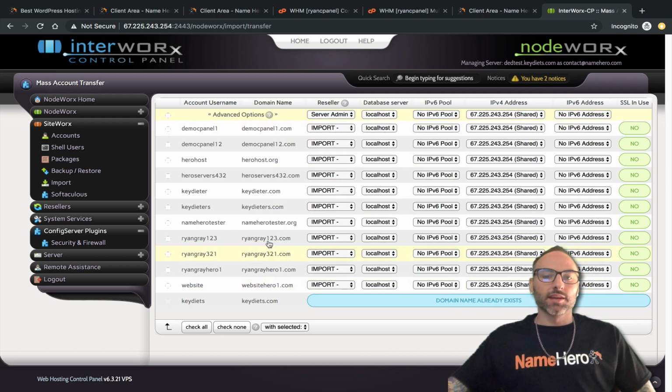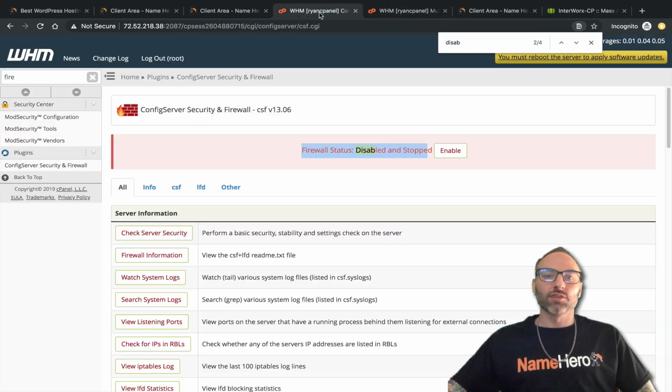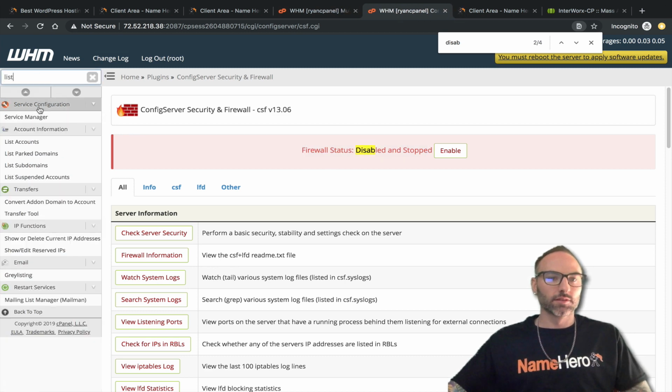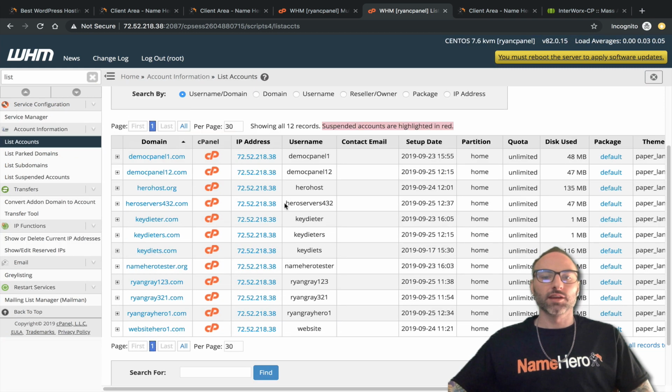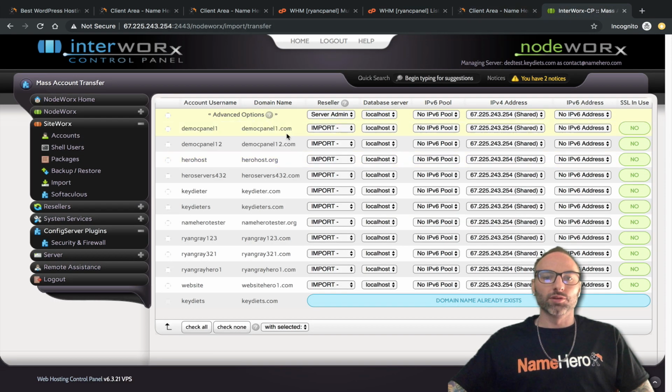Okay, so now it connected successfully, and you can see I've got my accounts here from the other server. If I want to verify this really quick, I can go into cPanel and go to List Accounts. You can see here, 12 accounts are in here, and it's picked up 1, 2, 3, 4, 5, 6, 7, 8, 9, 10, 11, 12.